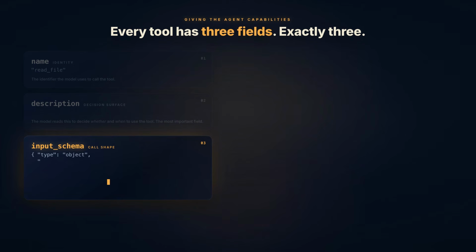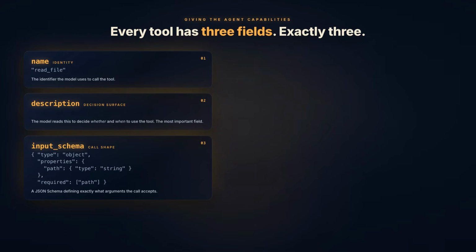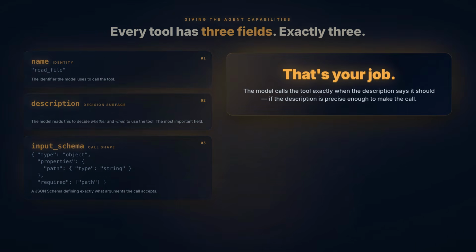Input schema. The shape of the call, a JSON schema that defines exactly what arguments the tool accepts. The Anthropic SDK uses the field name input_schema, not parameters, which is the OpenAI convention. This is a real and common mistake. Here is a complete tool definition. Name, description, input schema. 3 fields. The model will call this tool exactly when the description says it should, if the description is precise enough to make that call. That's your job.